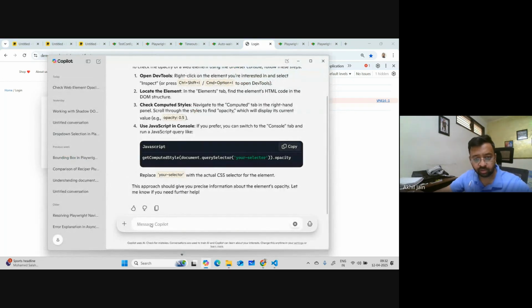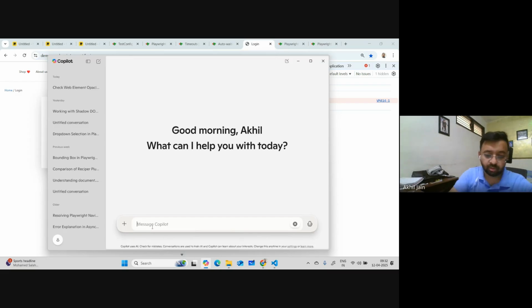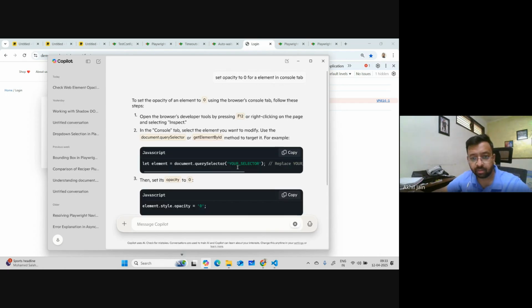How to change it? Let us ask this also. Oh, my Copilot got hanged. Great. Let me close this and open it up. Let me just very quickly show you how to set opacity to zero for a web element in console tab. Okay, to set it up, select the style dot opacity.